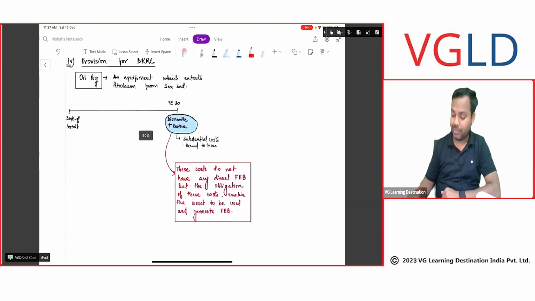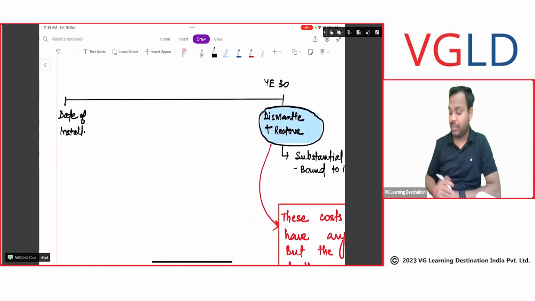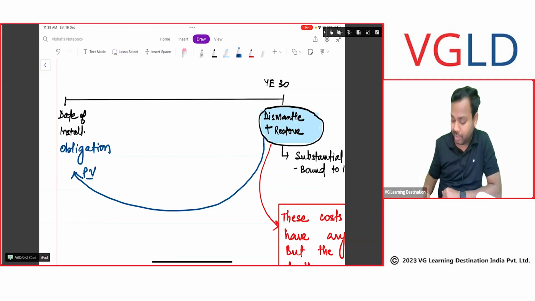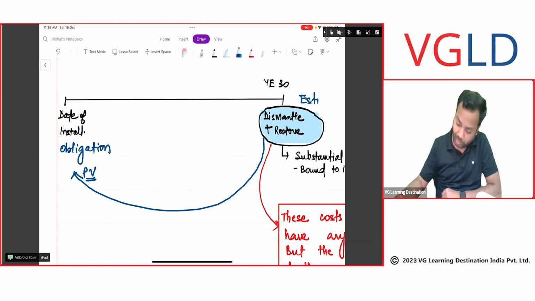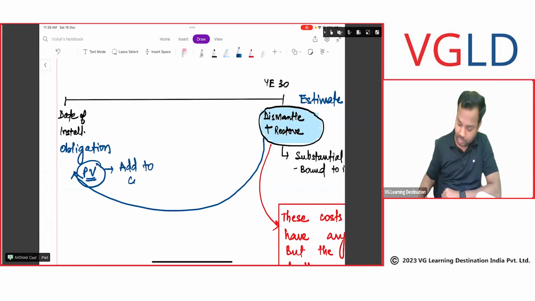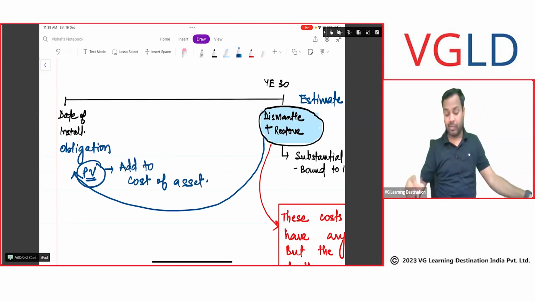Right? Hence, what I will say here is, we will have to say that since we have taken an obligation here itself, hence, what we'll do is, we will calculate the present value of it here. Whatever cost will be incurred here, first of all, we will estimate the cost which will be incurred here. Okay, then we will calculate the present value, and this present value will be added to the cost of the asset. Tell me, guys, is that clear to everyone till here?